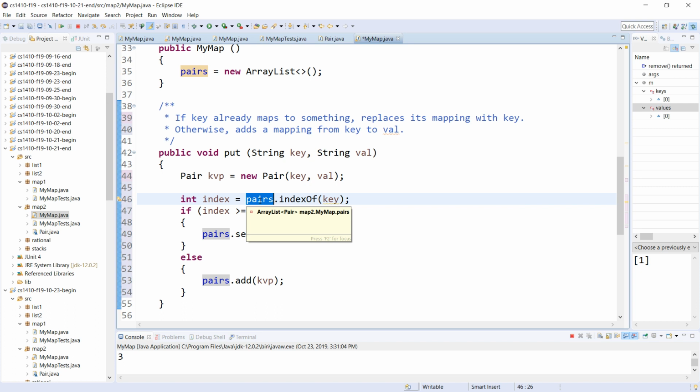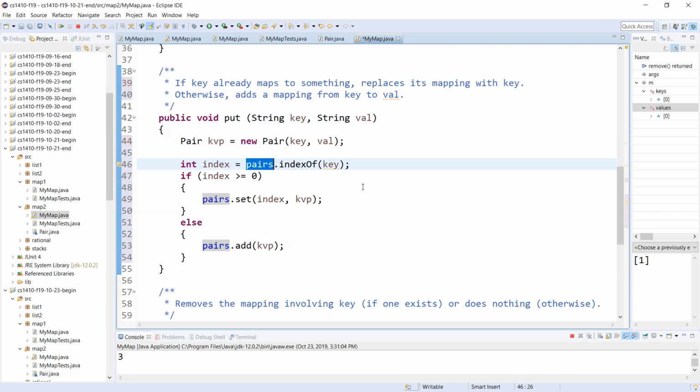Yeah? Do you have a method over in your pair class to get key? I have a getKey method in the pair class, yeah. I got a getKey and a getValue. I guess I was just thinking along the lines that you would use that. I don't know exactly how to implement it, but you would use that to find it.